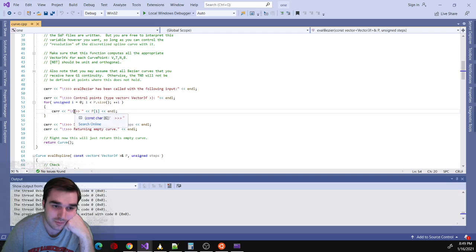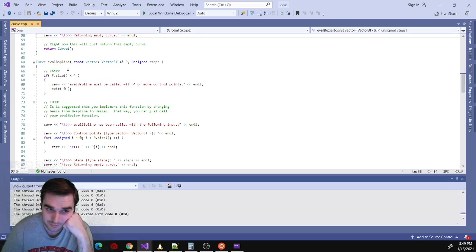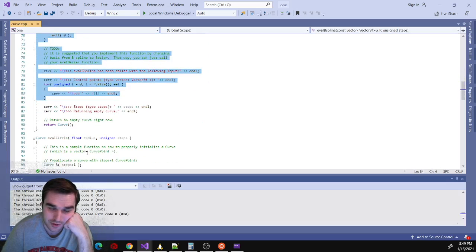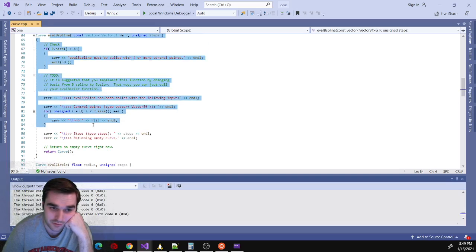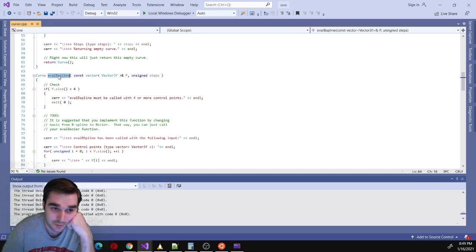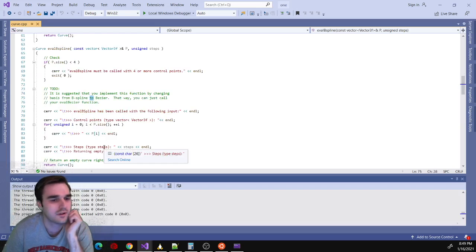Cool. So I kind of looked through this, and it just says eval Bezier curve has been called. Get the control points. How many are there? It counts out the control points and prints that out. Returns the steps and returns an empty curve. Nothing's implemented. B-spline we're going to do after Bezier curve because, like I said before, I'm going to be actually doing the conversion that is required as suggested here. You implement the function by changing the basis from B-spline to Bezier curve.